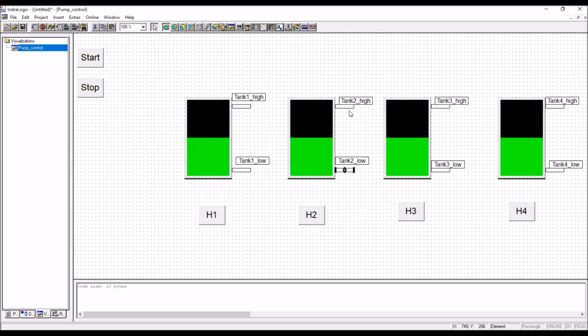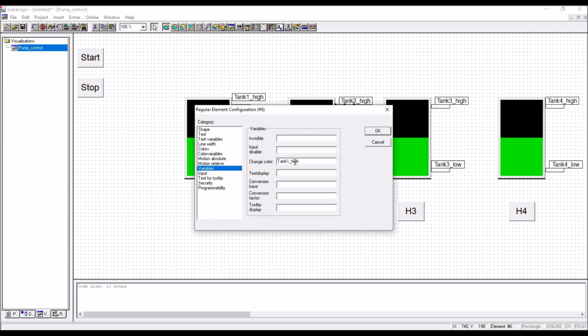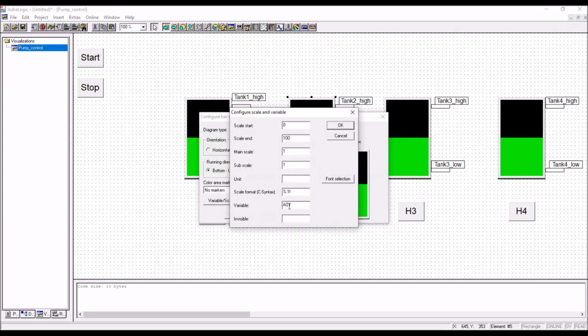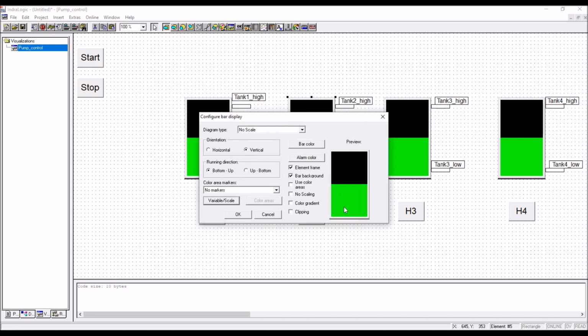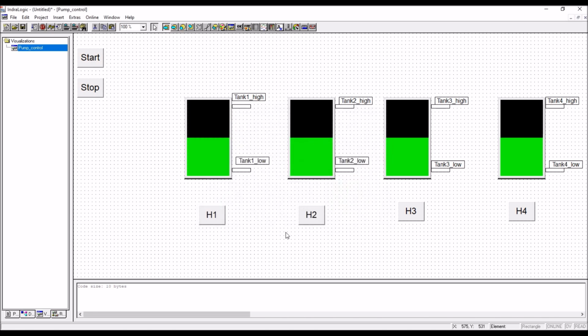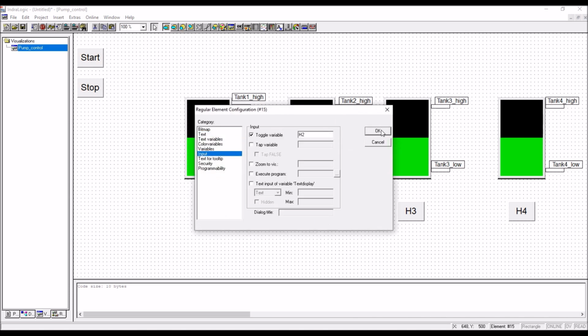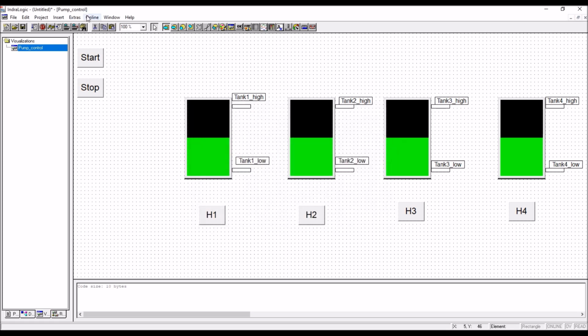That's it. Here double click tank 2. And here double click on it, variable AO 2. Next, this one, input we already registered as H2. Okay, now we'll go to the simulation.